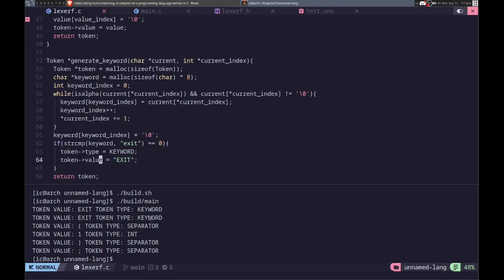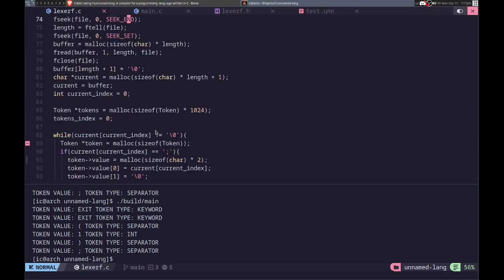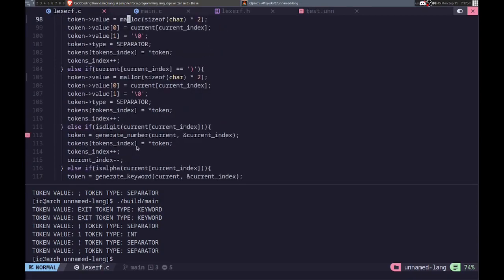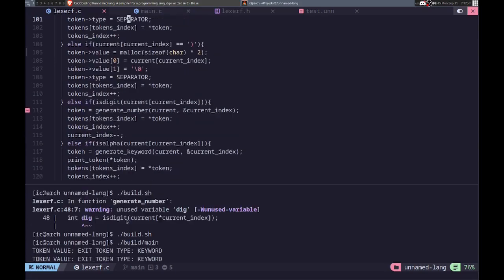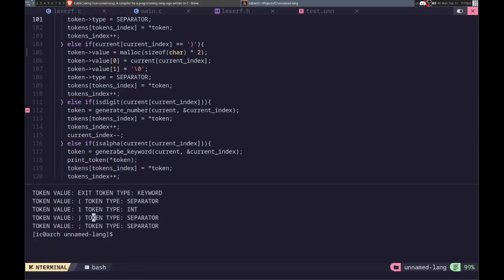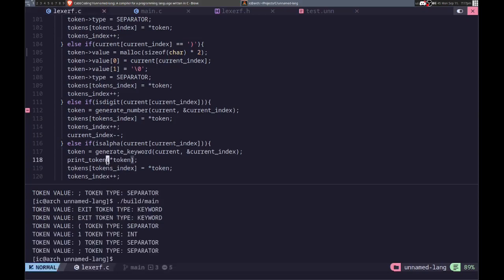Why are we getting 2 now? We're reading the exit twice. That's not good. Wait, it wasn't doing that before. Oh, shoot. This is why we were printing it again. So we were not getting it twice. That was just an error on my part. There we go. We still want to print that so we can know what we're working with.